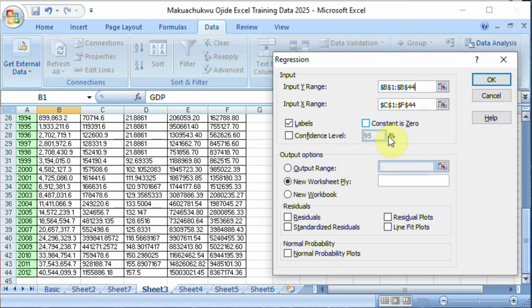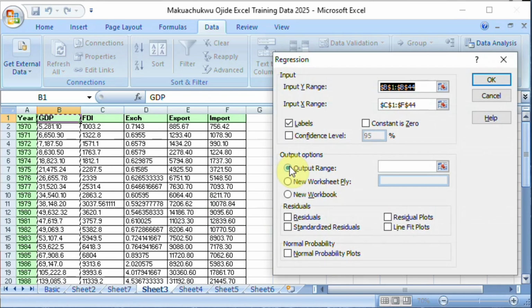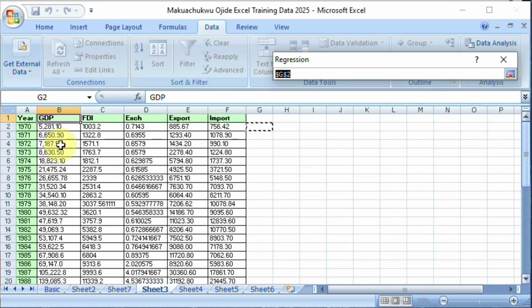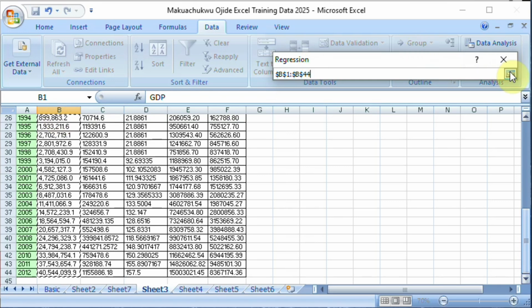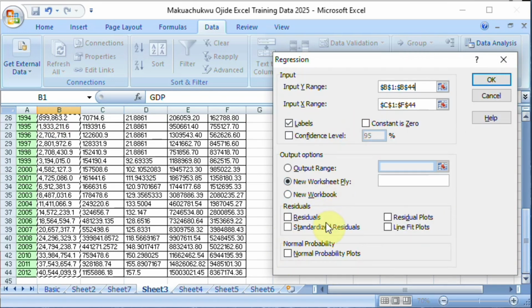All right, so it's here you decide, do you want it on a new sheet? If I want it on a new sheet, I click OK. If I want it to be on this same sheet where I'm working, I will click here. Output range. You select where you want the result to be. Or let's keep it on a new sheet because it is multiple, it's going to be huge. All right, beautiful. So which other thing do you need here? I don't think we need any other thing.